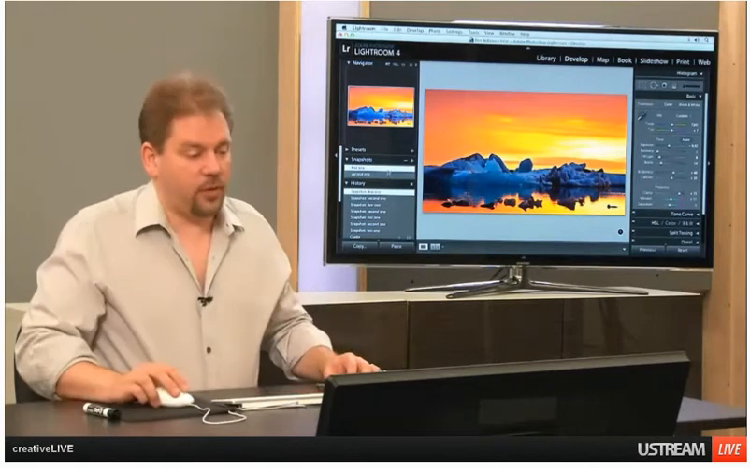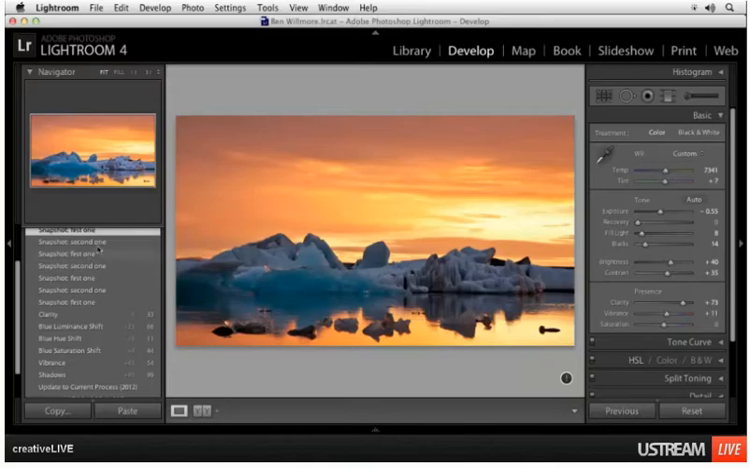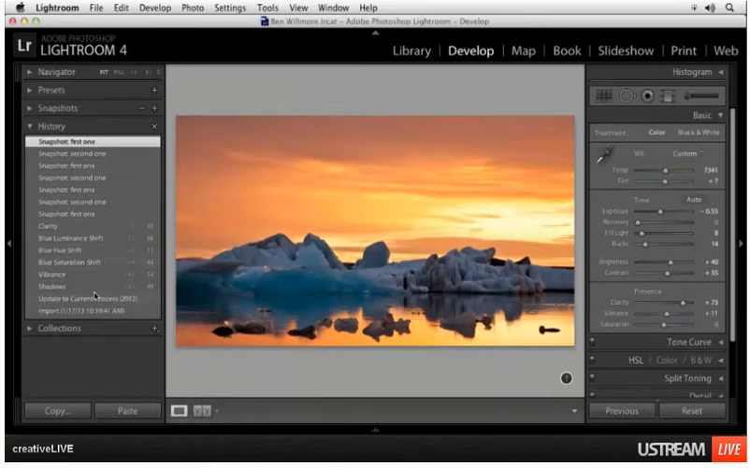I think I mentioned before that you have the history below that. The history should start from when you imported the picture. It'll give you the date that you imported it on, and that'll be there. And then it'll show you everything you've done to the picture. If you click back here on the word import, it'll show you what the image looked like when you first imported it.